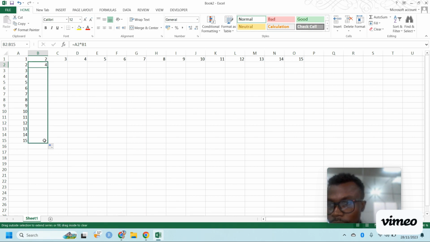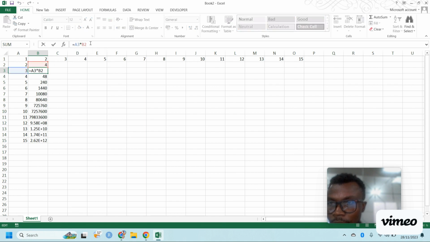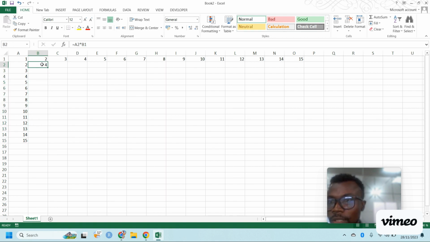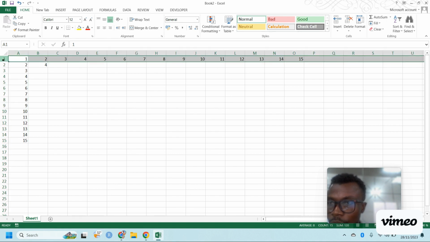When I drag down, it won't work because the formula is changing. It doesn't understand. What we have here is A3 times B2, and then B3, which is not supposed to be. It is supposed to be 2 times 3, 6, and 2 times 4 should be the next one, 8. So we can go back and clear this up. Since we want to keep this column constant but have the row changing, and on the row we want to fix the row, making it constant, but the column will be changing.